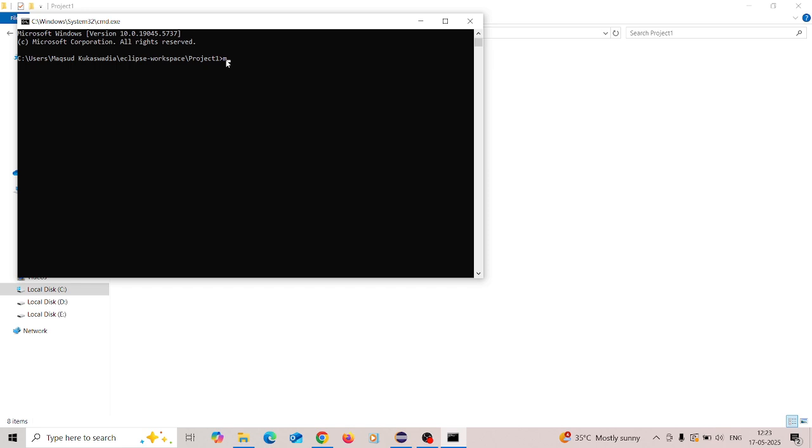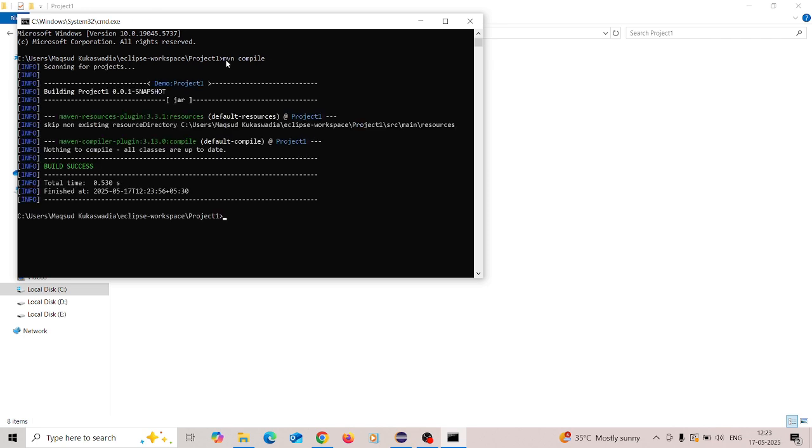We have to apply a compile command here, so I can type here mvn compile. Once you have typed it, you just have to press the enter key of your keyboard. It should wait for a while, and you can see here it is successfully compiled. Right, build success we have received.